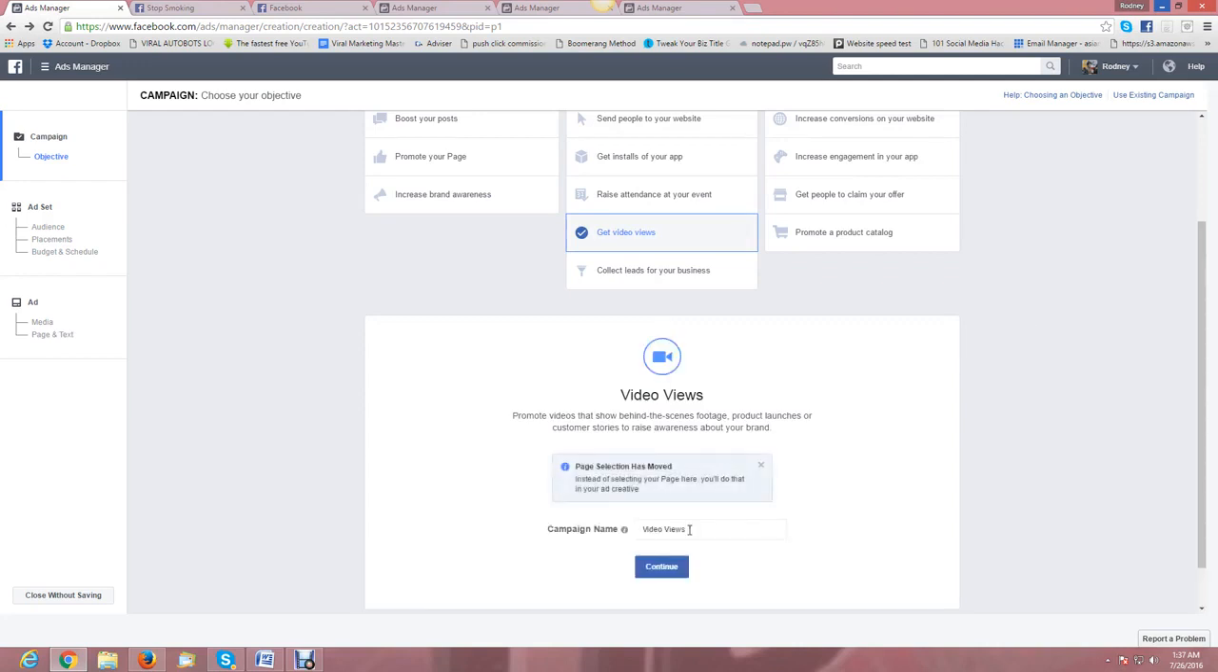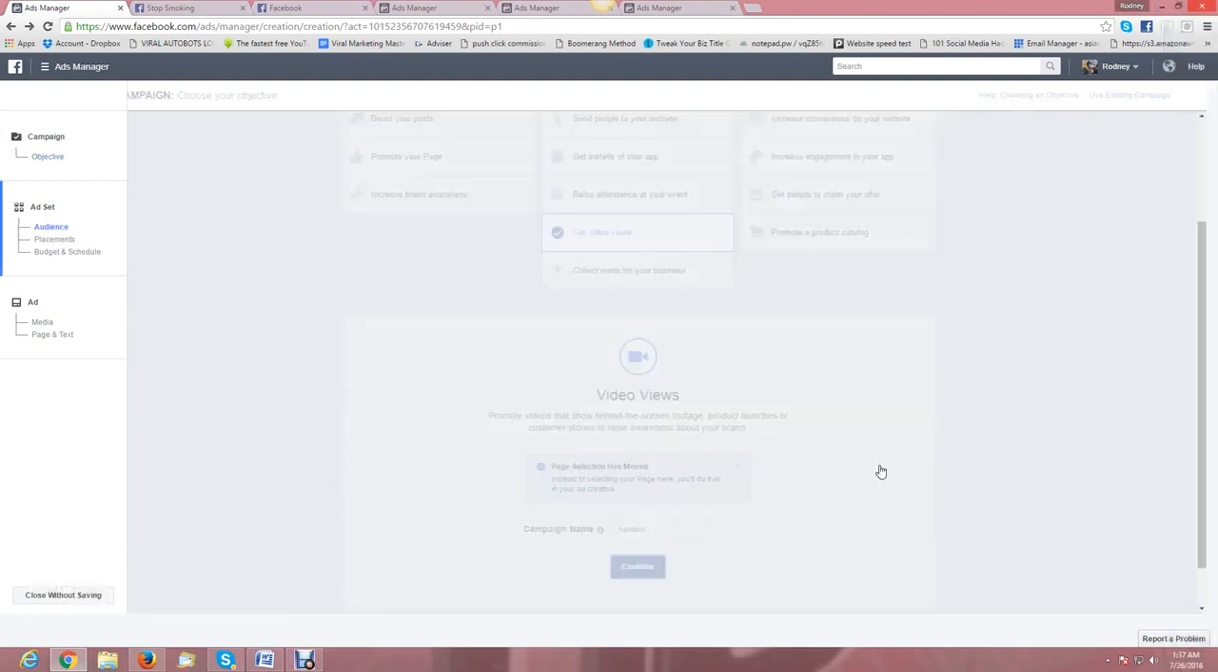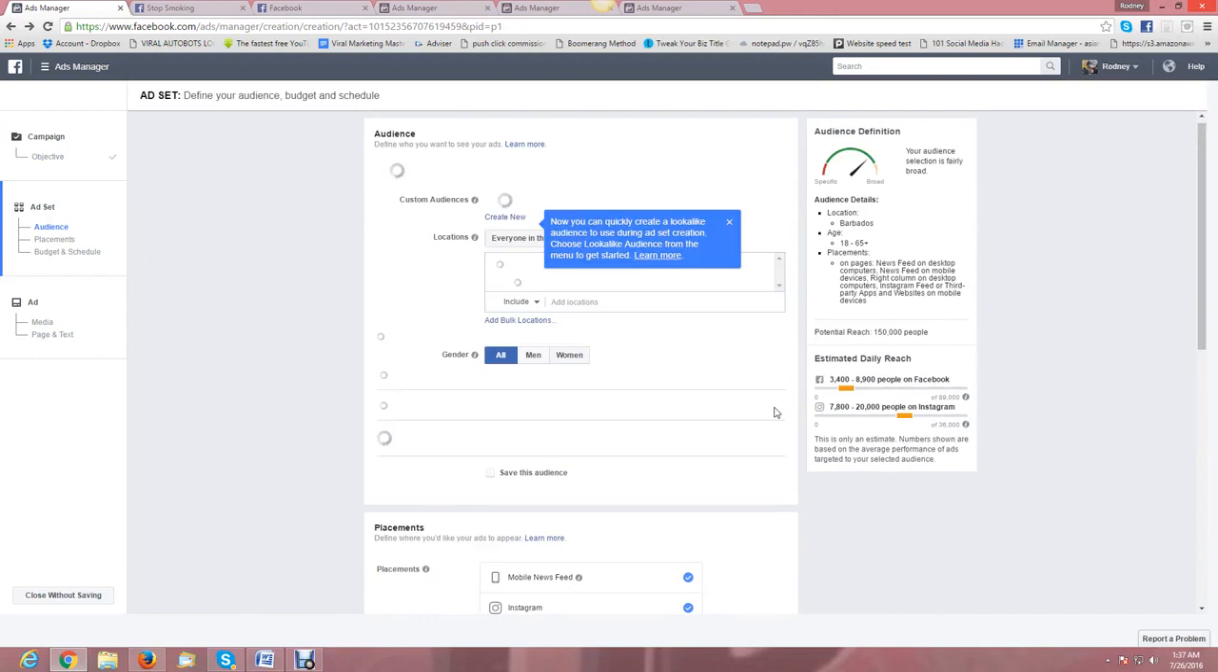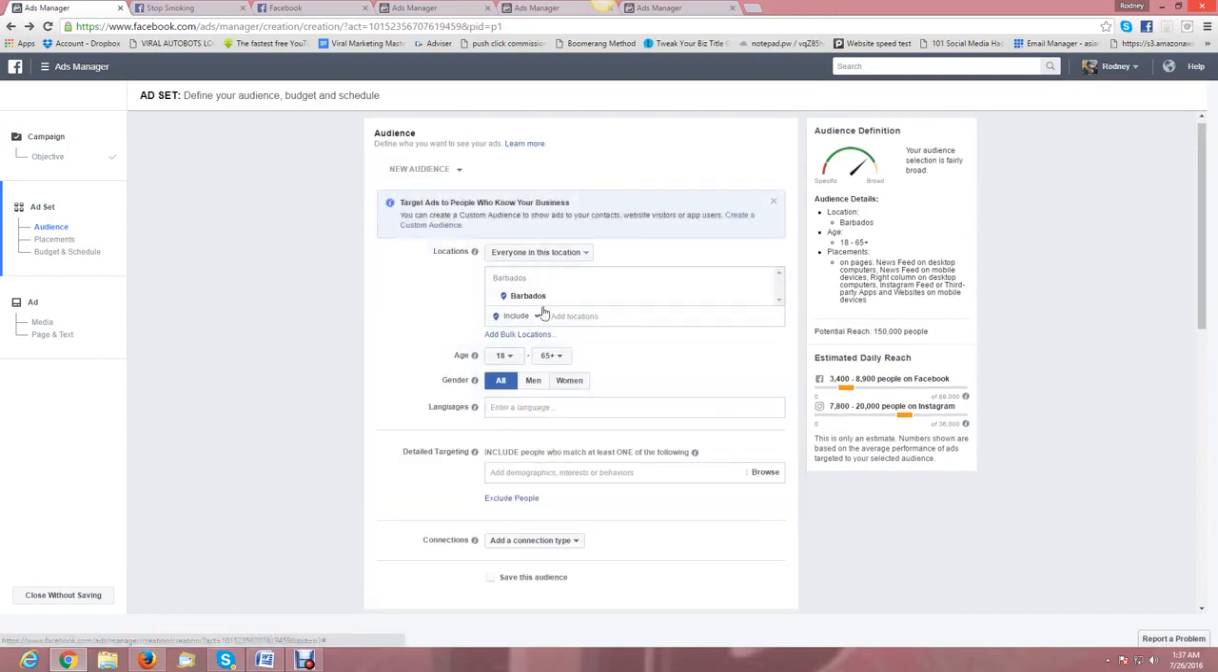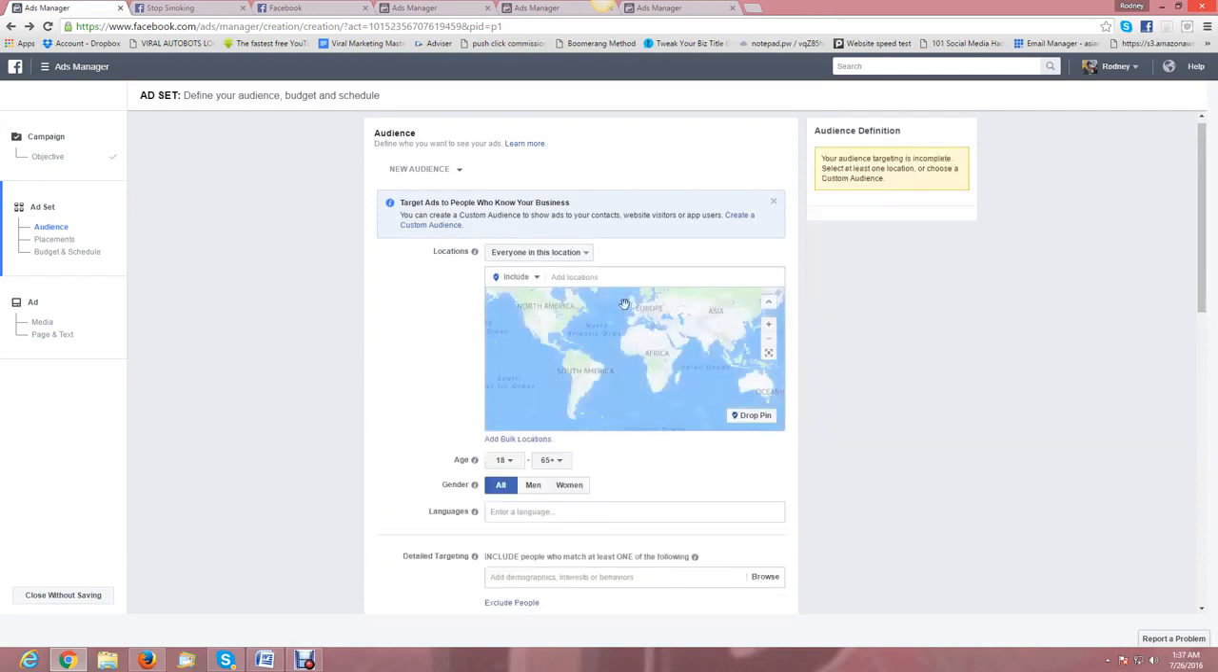Now what you need to do next is to name your campaign. So let me just name it hair loss, because that is the campaign that I'm going to show you in another couple of minutes. Now after you have created your campaign, what you need to do is to add the locations. After you've selected video views, you need to start to add the locations.